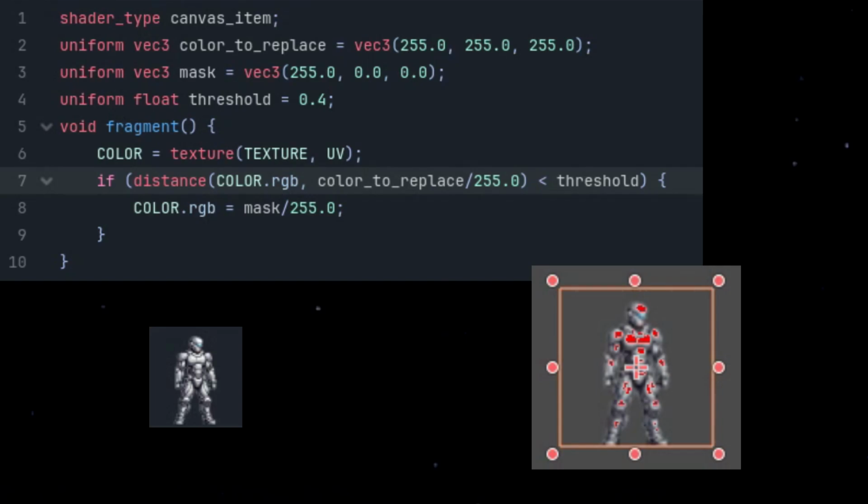How does the shader decide if it should leave the original color from the input texture, or if it should use the mask color? What this if condition is looking for is the distance between our current fragment color and the color to be replaced, and if that distance is within our threshold.